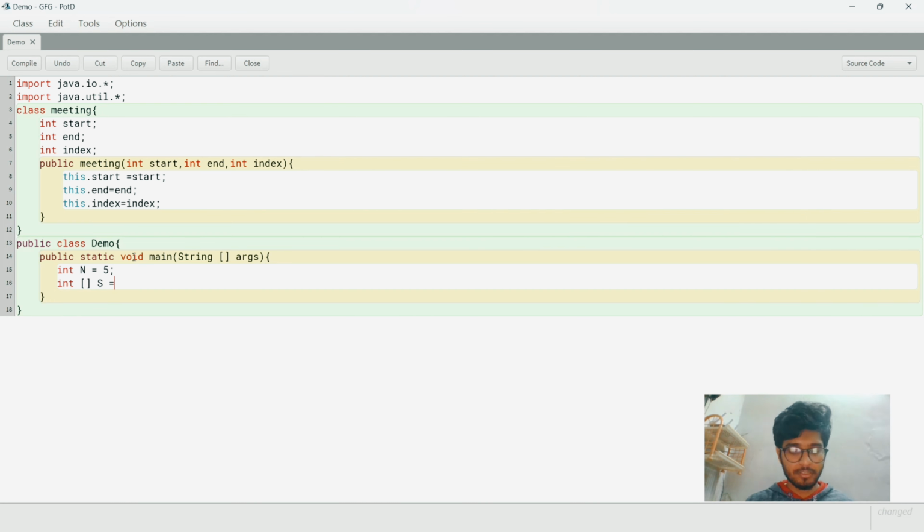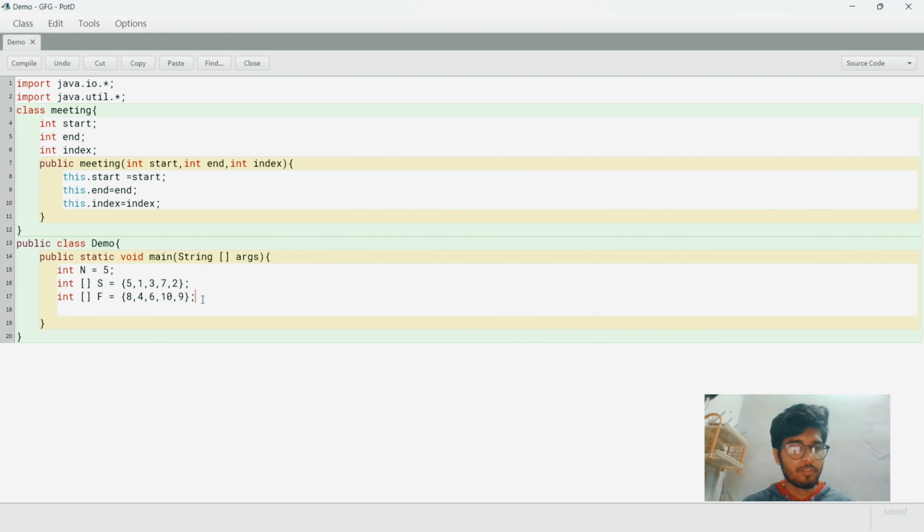We will store the starting time of all the meetings. Let's take another array where we will store the finishing time of all the meetings: 8, 4, 6, 10, 9. So we have to pass these values to a method.